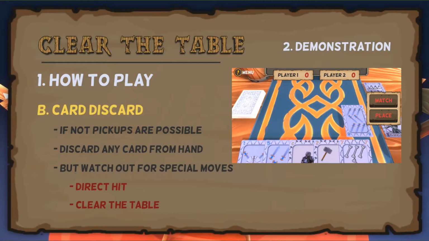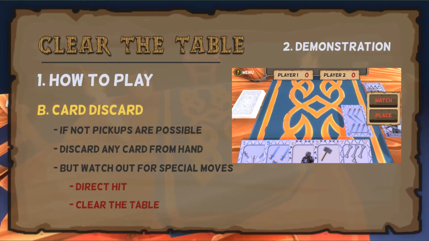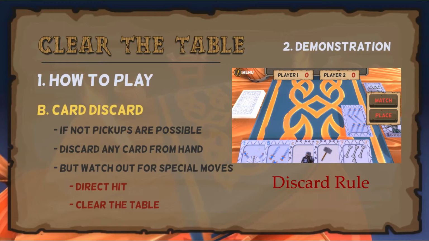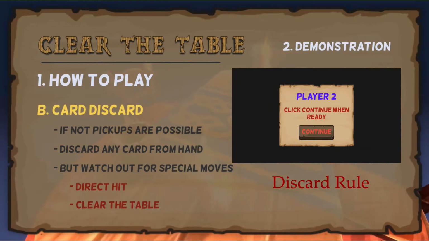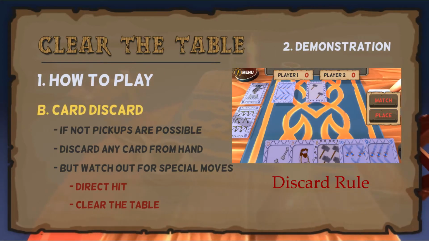The second option is card discards. If no card pickups are possible, then the player will need to discard any card from their hand onto the table. This is where the scoring system comes into play. If the player is not careful, they may give away a point to the opponent by putting down the wrong card.